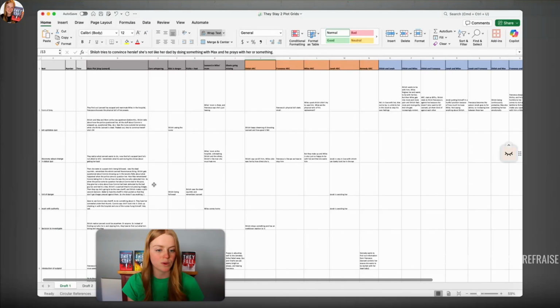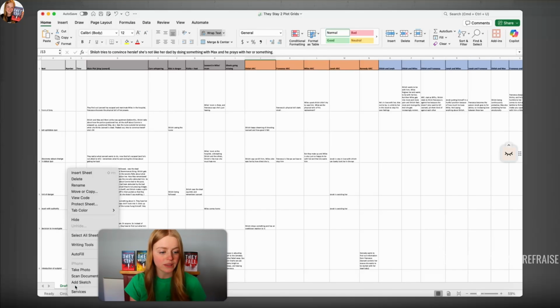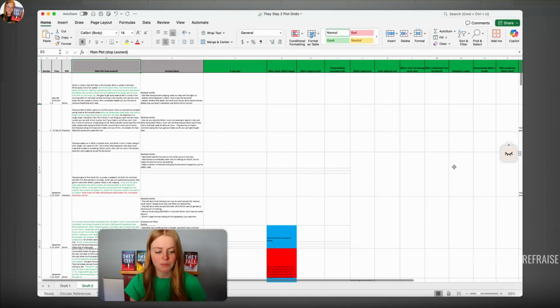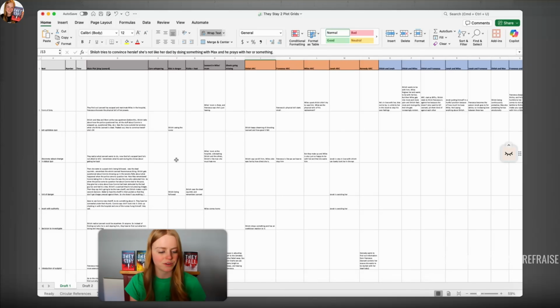After I finish writing draft 1, what I will do is I will create an exact copy of it. So I will duplicate this sheet. I'll say move or copy. I'll make a copy, and this will be an exact copy of this one because I like to save iterations of the book.